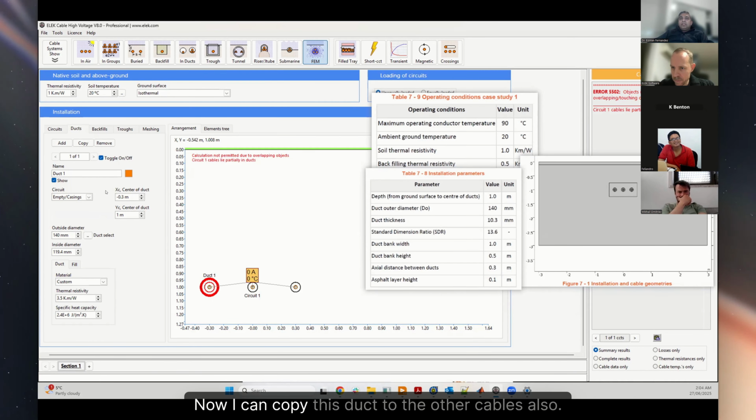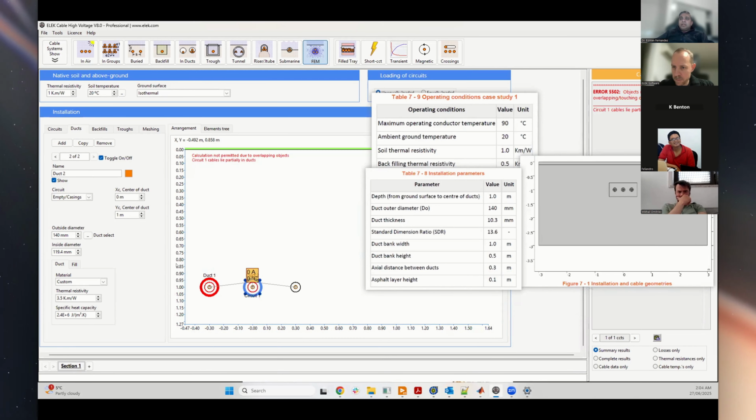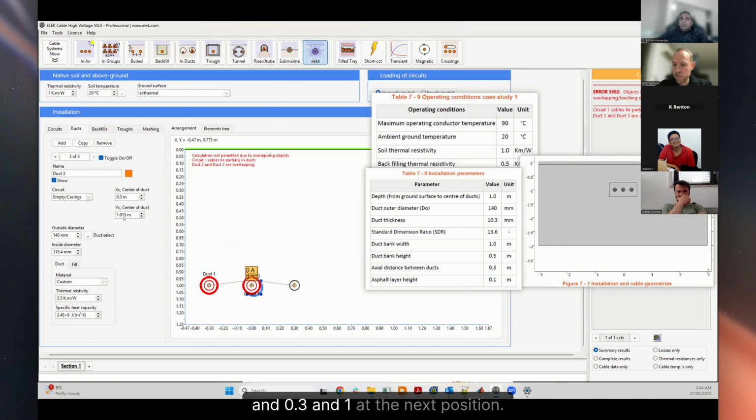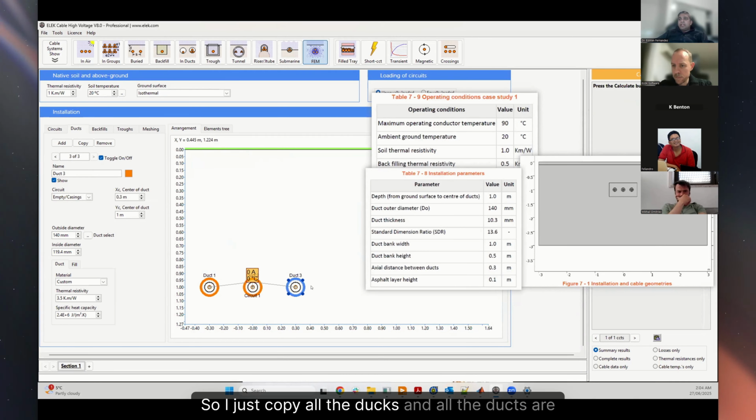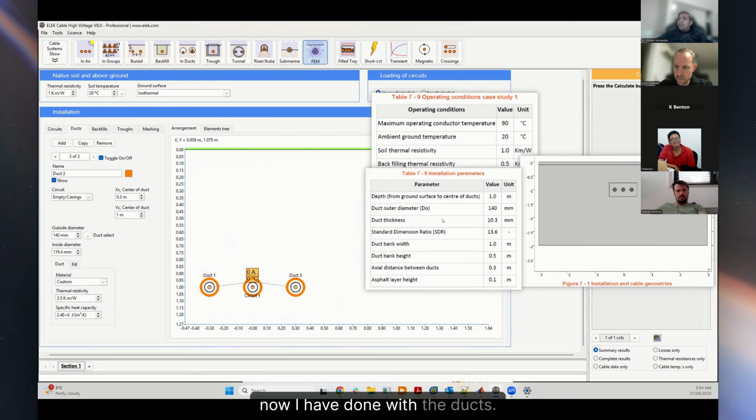Now I can copy this duct to the other cables also. So I just copy the duct and change the positions. So 0 and 1 is my next position. And then again make another copy of it. And 0.3 and 1 is the next position. So I just copy all the ducts and all the ducts are formed here. So now I am done with the ducts.